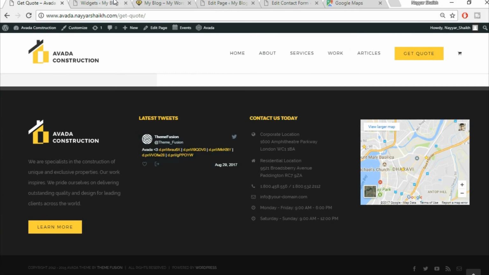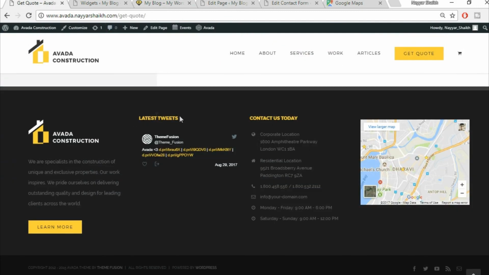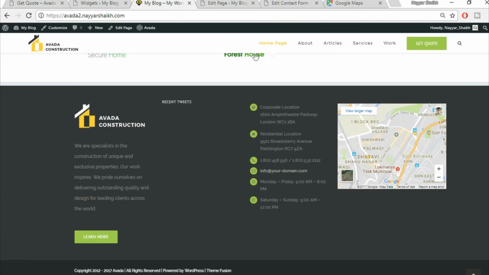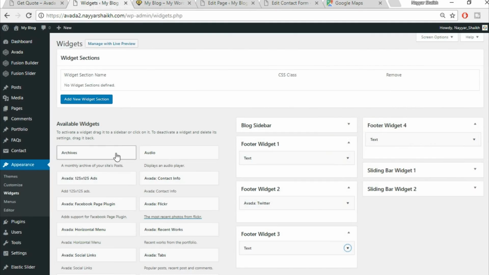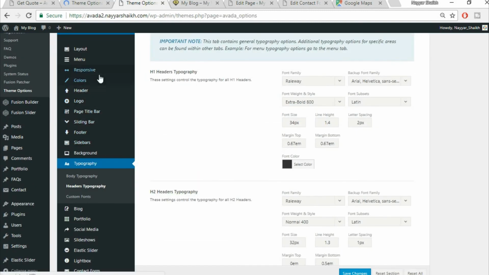Okay, now we are missing some design things over here. For example, this looks very simple, the recent tweets, but here the latest tweets, this is yellow color, this is bold, the font is also different. So let's see the footer changes now. Okay, make sure you save everything till now. Now what you have to do, come back to your website dashboard. Again, hover appearance, hover Avada and select theme options. Okay, from here select footer, and hover footer and select this footer styling.